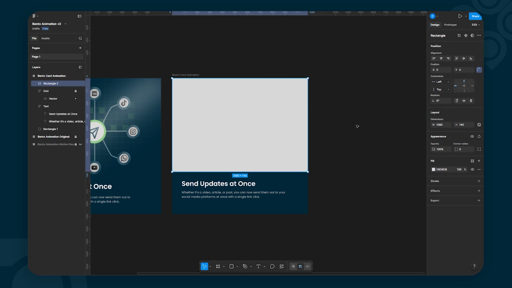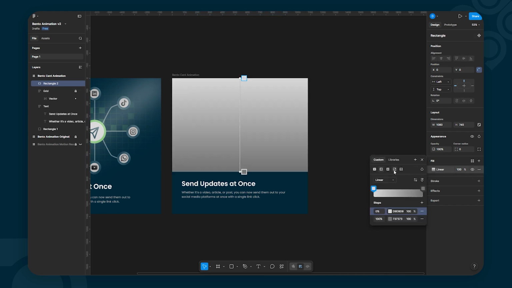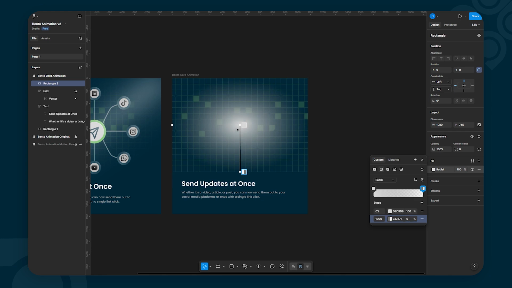So I'm going to create one that is approximately the size of the grid. And the next thing I want to do is give this particular rectangle a gradient fill. So I'm going to click on fill, go to a gradient fill. I'm going to make it a radial gradient fill. So we have this particular gradient now. The next thing I want to do is change the opacity of this second node, this second color node on the radial fill, the radial gradient. I'm going to change this to 0 so that the grid gradually fades out.